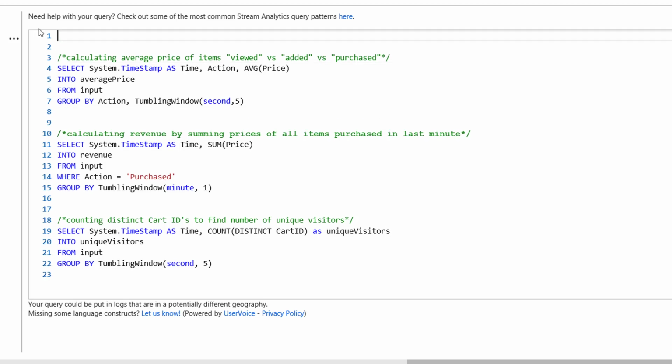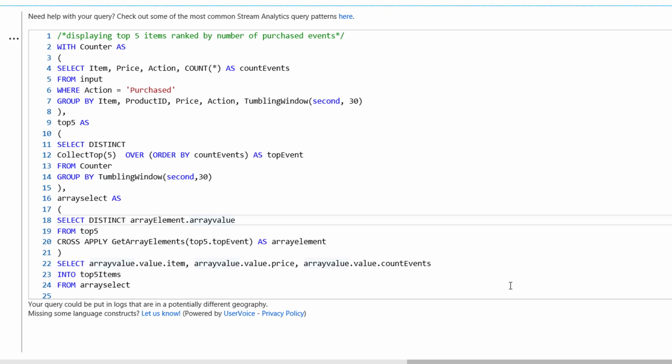And finally, this last query is a bit more complicated, but we can see that this first part is counting all the events where the action is purchased and then selecting the top 5 items with the highest number of purchased events to essentially find the 5 most popular items on the e-commerce site. Altogether, these simple metrics can help an e-commerce company evaluate its site popularity, develop its advertising and pricing strategies, and make decisions regarding what inventory to invest in.